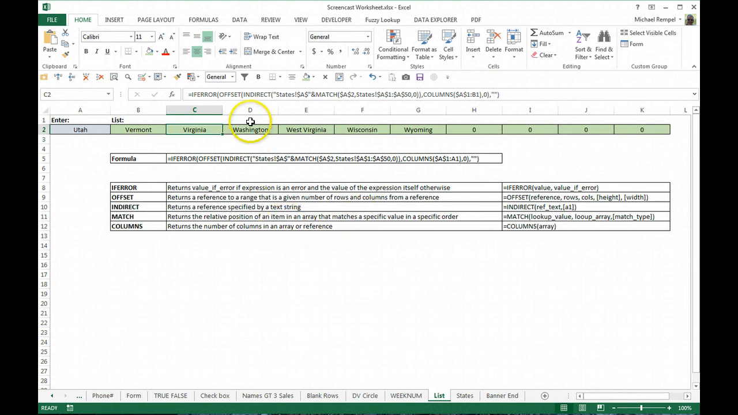So again, offset is using indirect and match to determine the reference point, or our stake in the ground. The columns function is telling us how many rows down we want to go by counting the number of columns over from our stake in the ground point, cell A2, and the 0 is telling us how many columns over I want to go in our list, and that's always going to be 0. So using these 5 functions, IF, IFERROR, offset, indirect, match, and columns, we are able to enter any one on our list here, and it'll give us the next 10 going across.